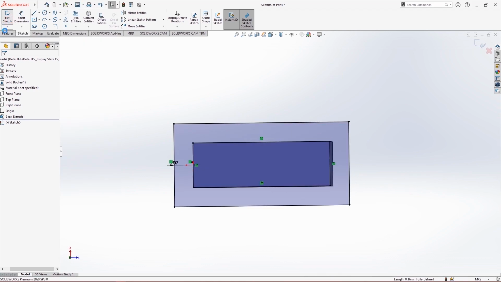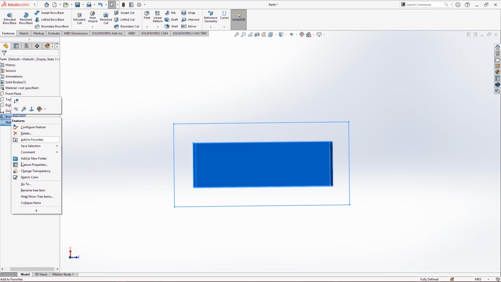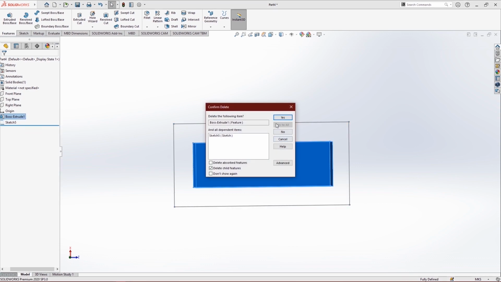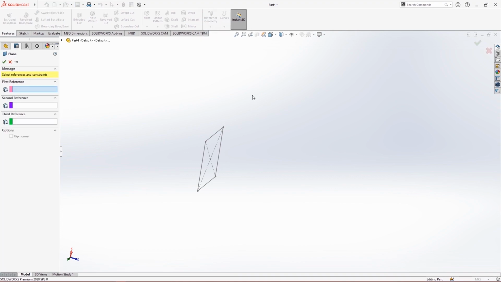Now let's come back to the lofted boss and the boundary boss. The basic requirement for both of them is that we need two sketches. So we will be learning one more thing before that, that is creating planes. We will have to make another sketch which will be in another plane, so let's learn how to make a different plane. Different planes can be made using references.